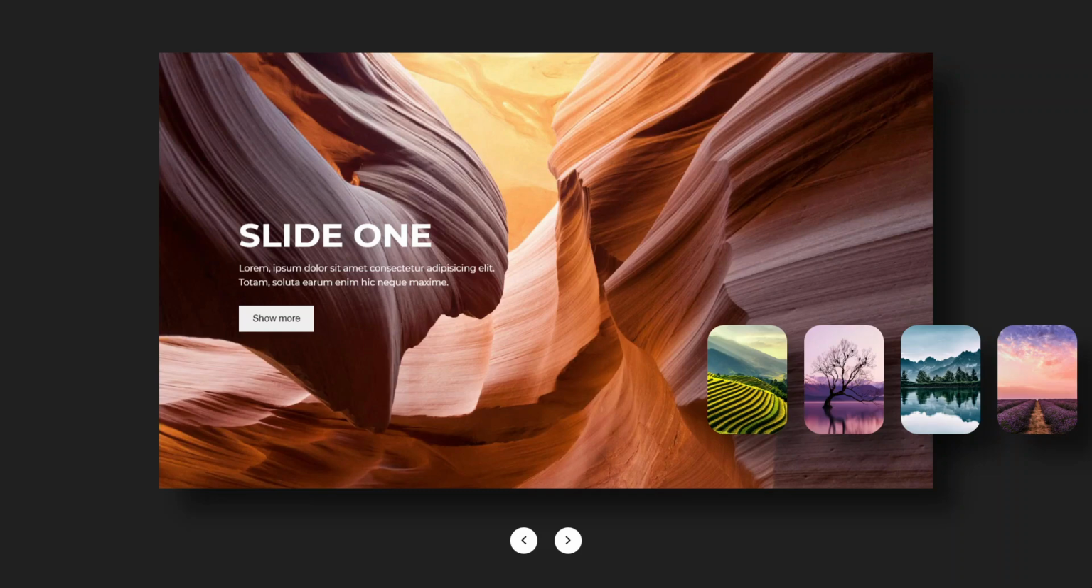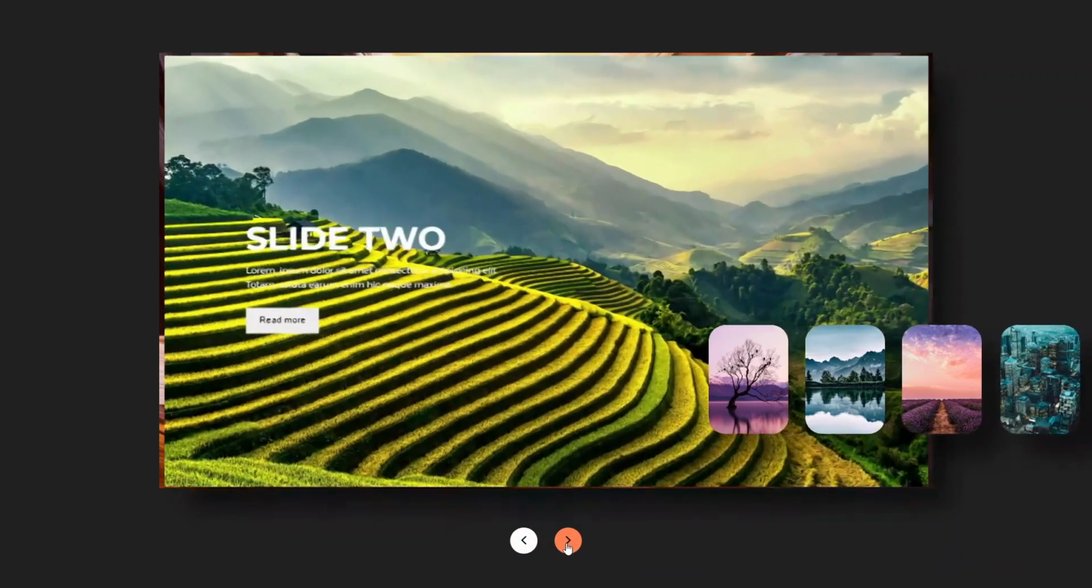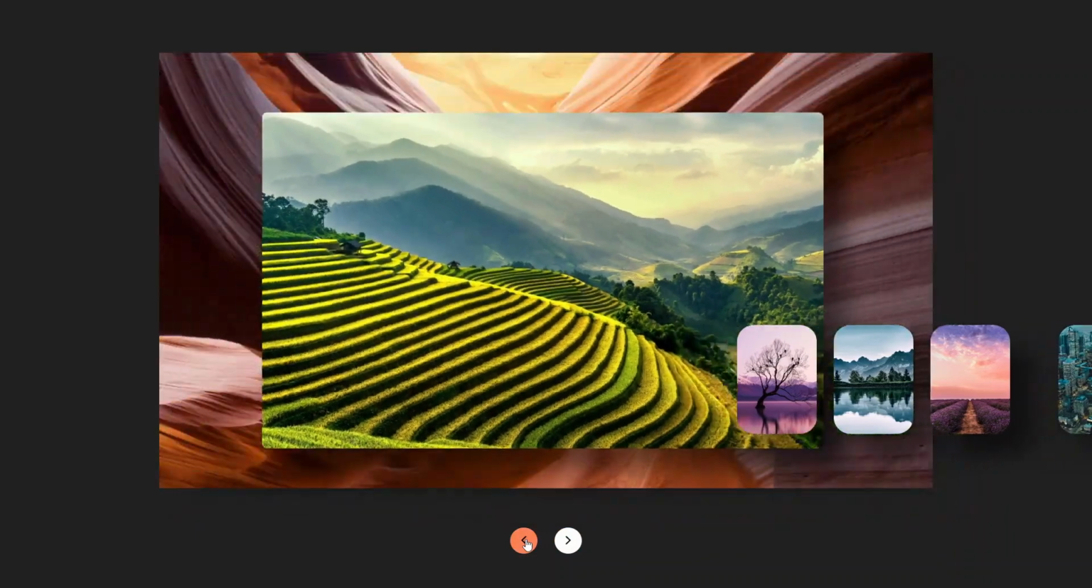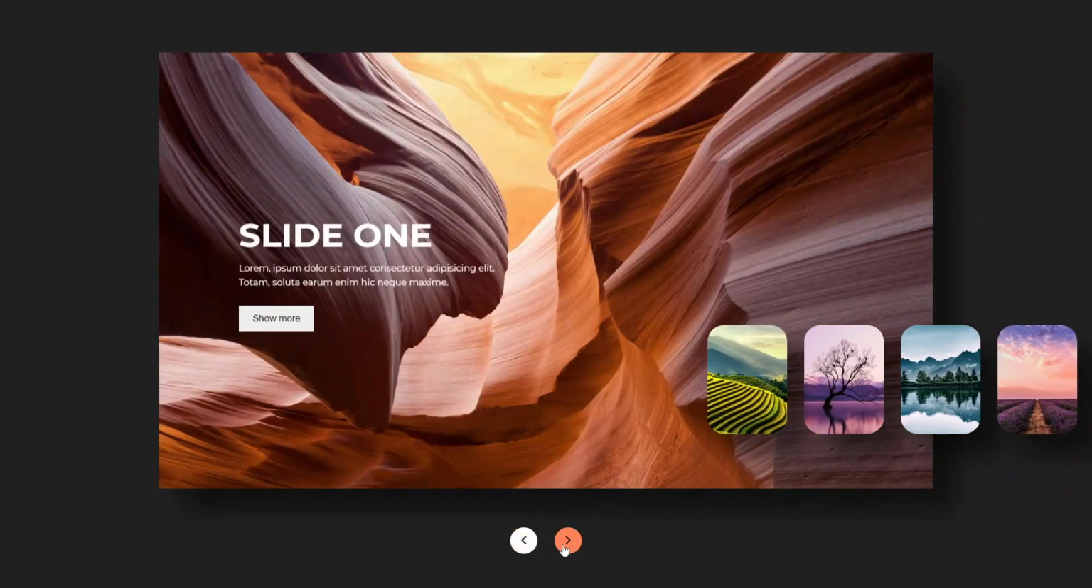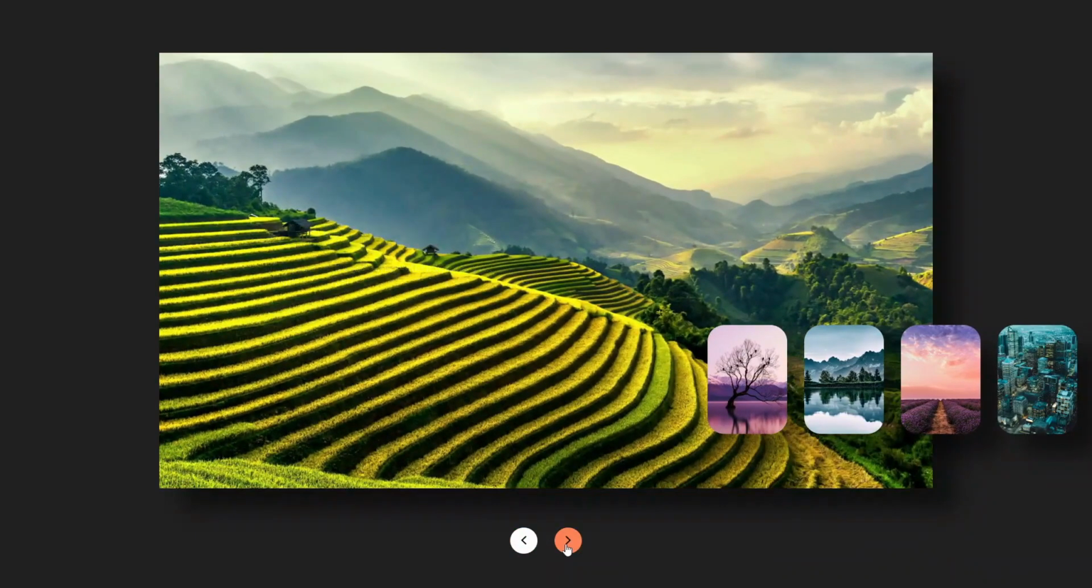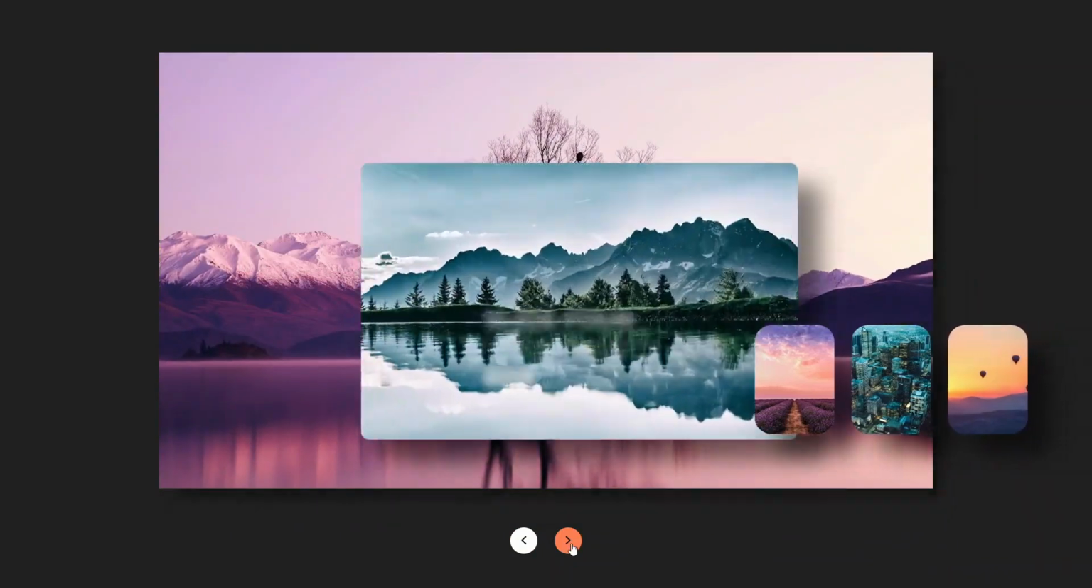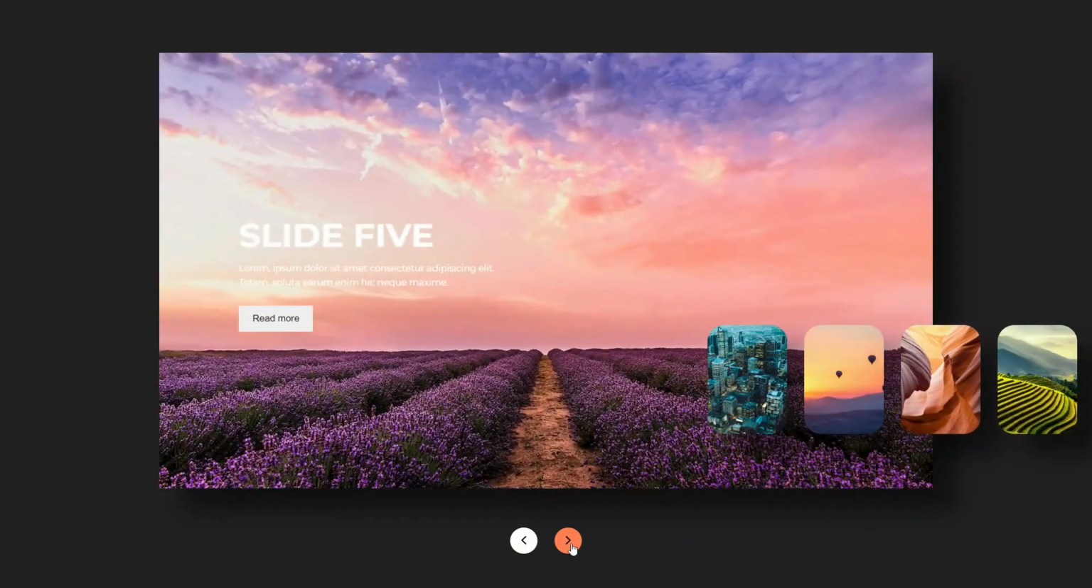All right, so let me quickly show you a demo of how this works. As you can see, we have this beautiful image in the back, which is the bigger image, and we have these controls, right? So we can click to show the next, and we have this beautiful animation, okay? And we are going to do all this using HTML, CSS and JavaScript.